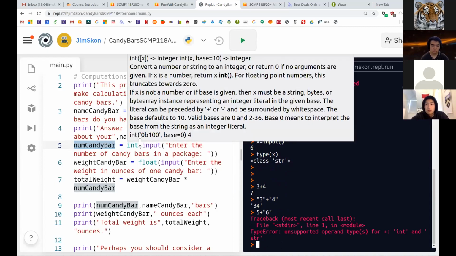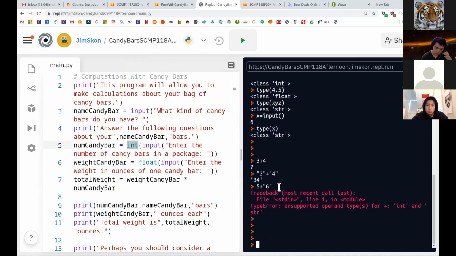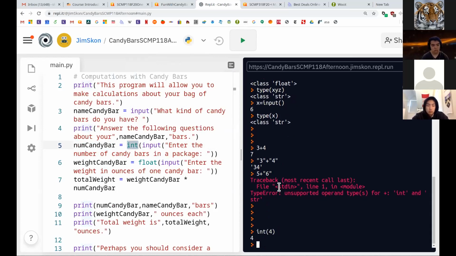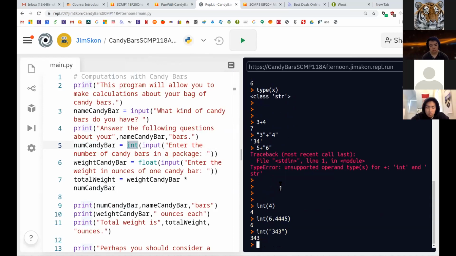So here, when I ask for the input of a number of candy bars, this does the input because we've already seen that's what an input does. But when I wrap that in int parentheses, it applies what's called a function to that. Remember, we saw that does a conversion. We've seen this before, right? If I say int 4, I just get a 4. If I do int 6.445, I just get a 6, right? If I say int quotes 343, it converts it into an int.